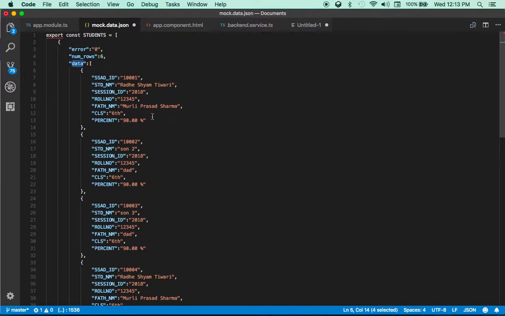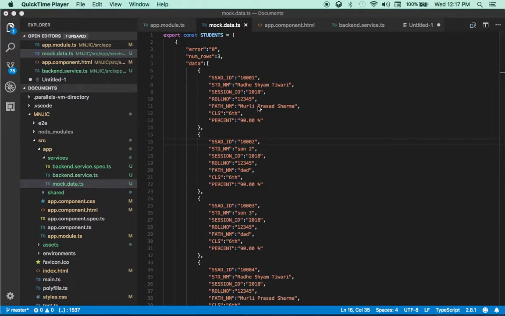So as you can see, this is sample student data where it has a unique identifier and then student name, session ID, roll number, father's name, class, and percent. It's very simple data. And I'm going to use this mock data. Later on, as I said, I'll replace this mock data with an actual data set. Now my mock data is ready for testing.